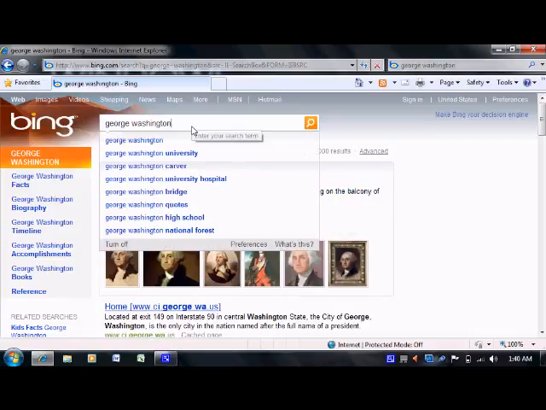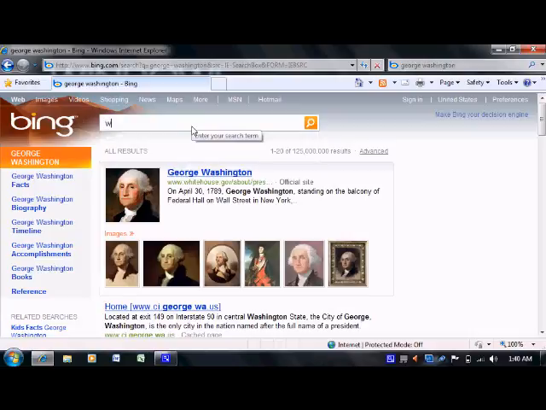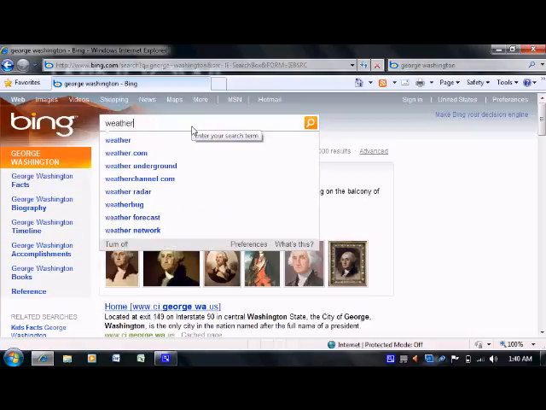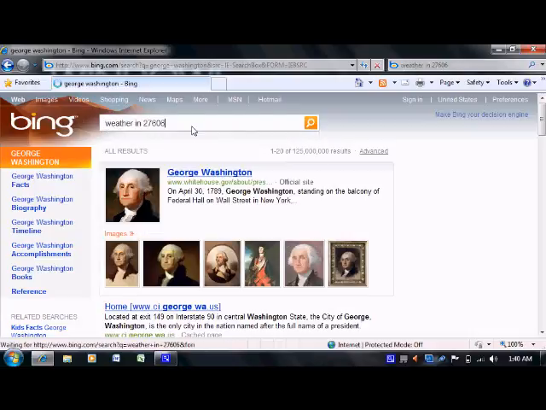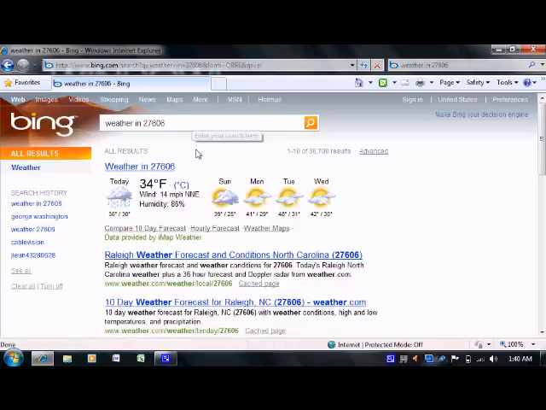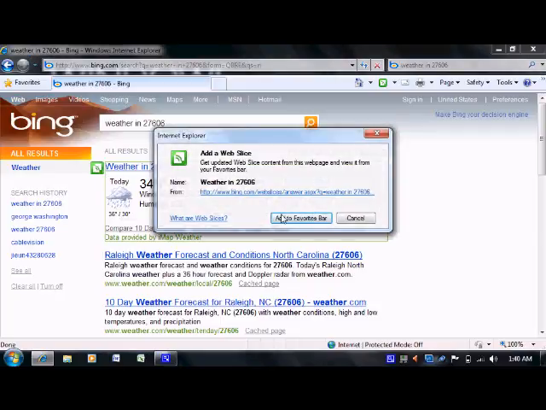There's another really cool feature as well. Also, by the way, accelerators work on any page. If I were to search for weather in 27606, which is my zip code, I can see that it's raining right now. This green button's right here. This is a web slice.